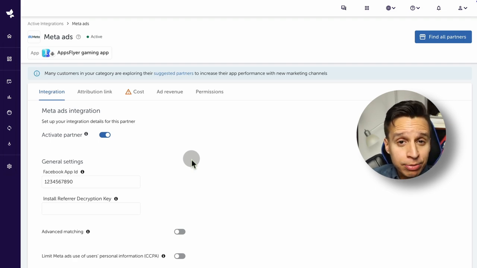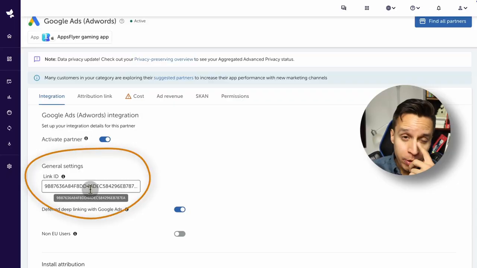Before we look at the data in AppsFlyer, let's look at Google first, and then we'll bring it all together, both of them at the same time. So, Google Ads, we're on the same page, right? Let's look at what we need here. We need this link ID. This link ID comes from Google Ads, so let me show you how to create that.